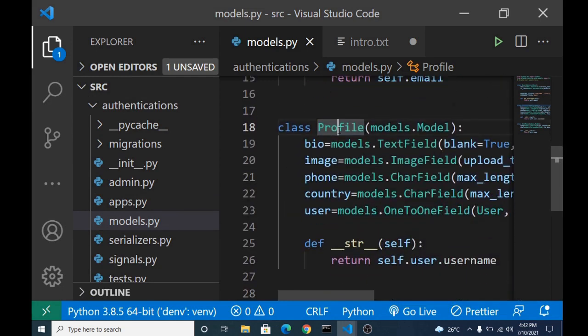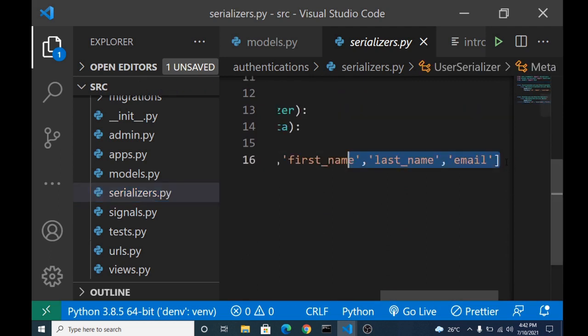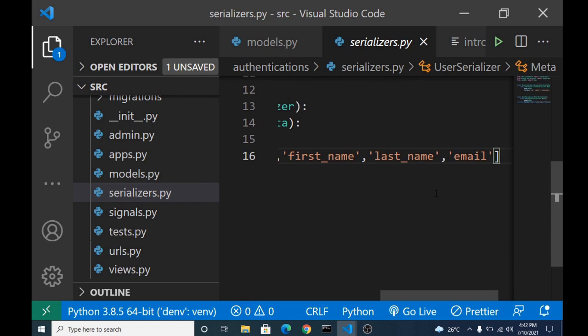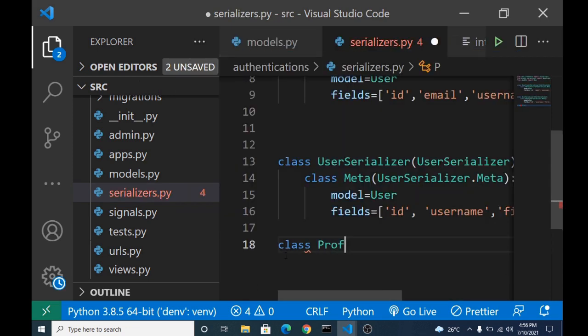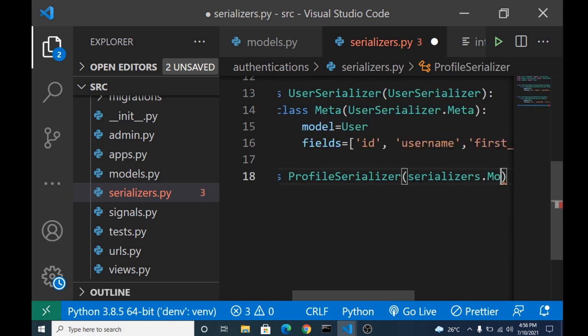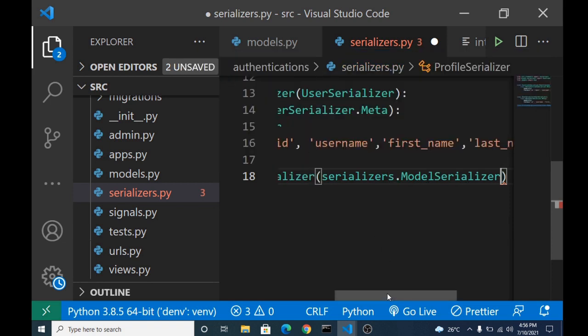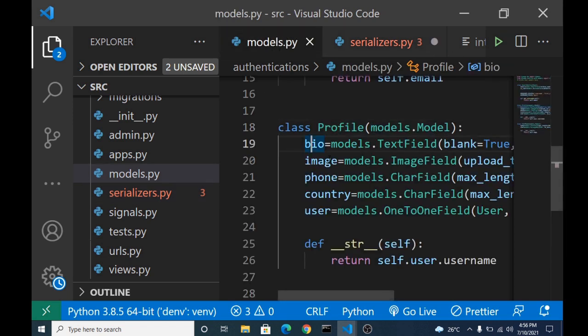Sorry, for our profile, because we will be updating the profile. User will be able to update their profile, so we'll create a serializer for it. I'm going to create a class. We'll call it profile serializer dot model serializer. Alright, so we want to use the model serializer because we want to map everything in the profile model. Alright, so all the fields.